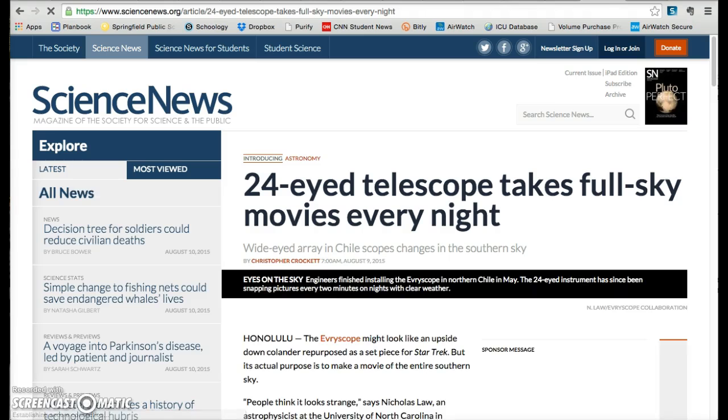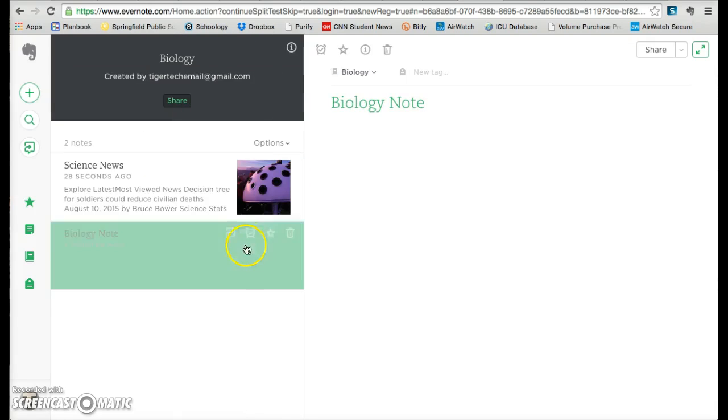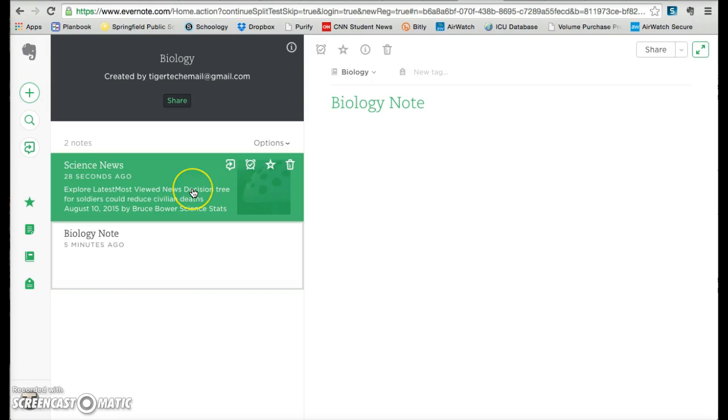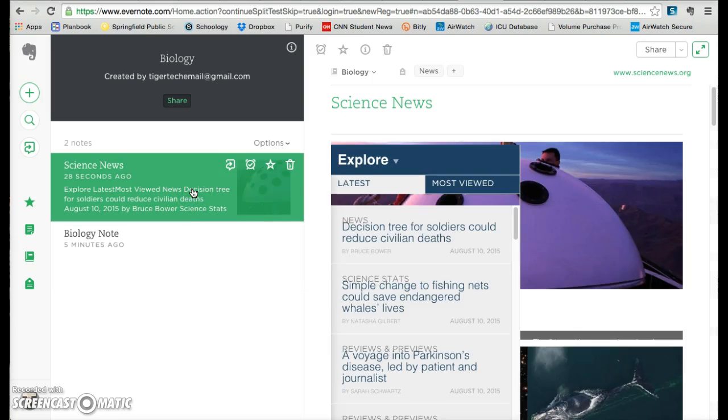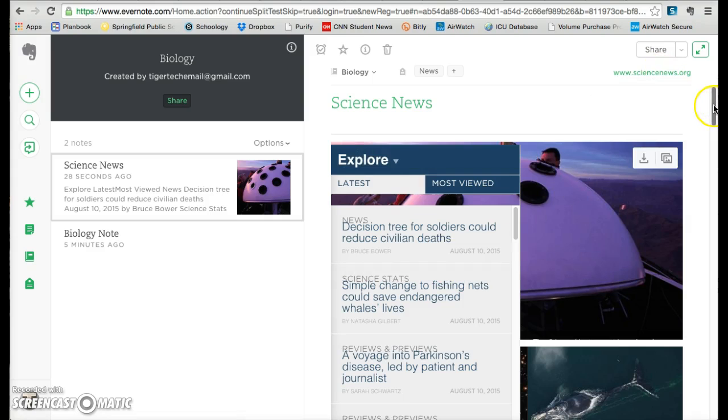So with that, if I go back to my Evernote account and I reload it, I should be able to see that article clipped into my biology notebook. There it is, Science News. And then there it is, and I can get to the link and I can see what it's all about and do all sorts of other stuff with it. So this is how I save PDFs, web links, videos I like. I put them all in Evernote so that they're easy to find again.